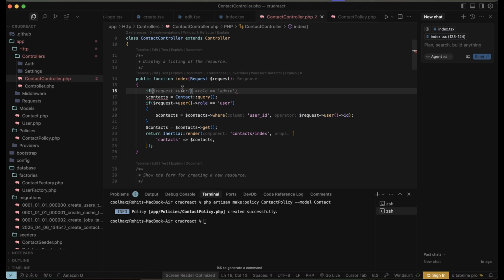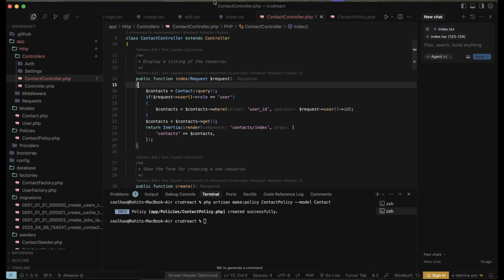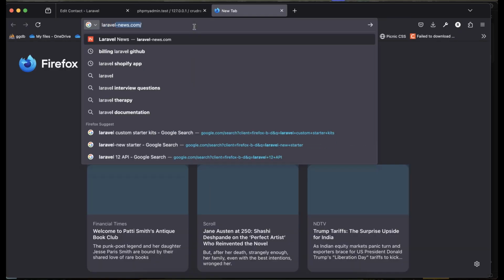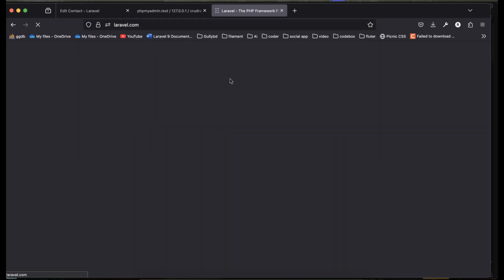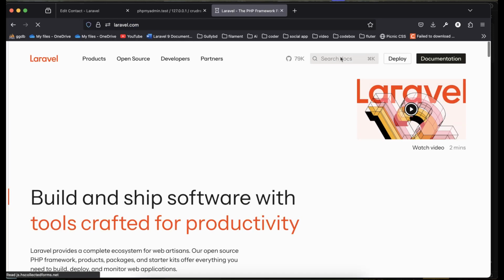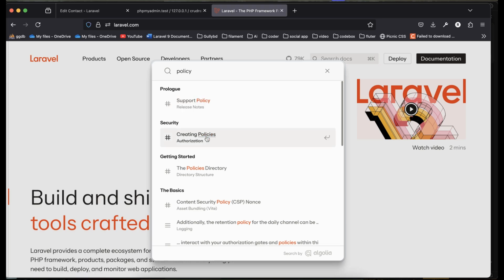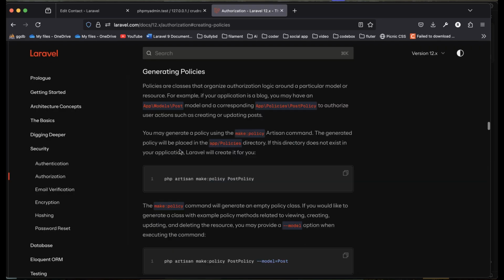So, now applying the policy, the syntax has been changed. So you can go to laravel.com and here search policy. In the security section, click on policy.